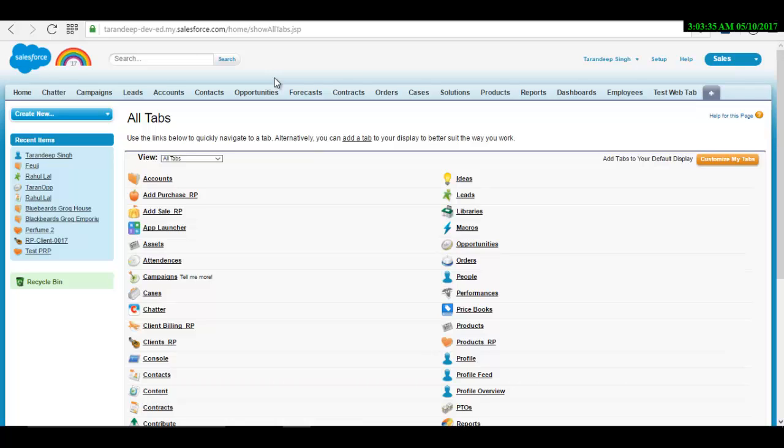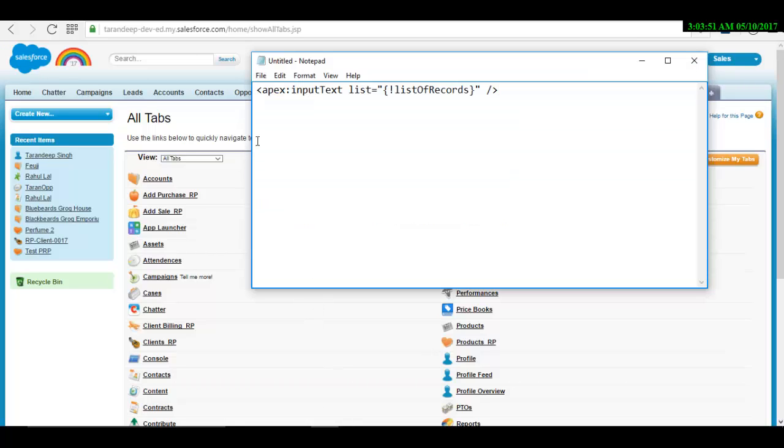Today I'm going to showcase how to create an autocomplete field in Salesforce. As you know, Salesforce already has an apex:inputField that allows us to use an autocomplete field as well as a drop-down. You must have seen this type of code, apex:inputText, that has a list parameter in which we can pass the list of records, or even a string with comma separations, and that will work as an autocomplete as well as a drop-down.